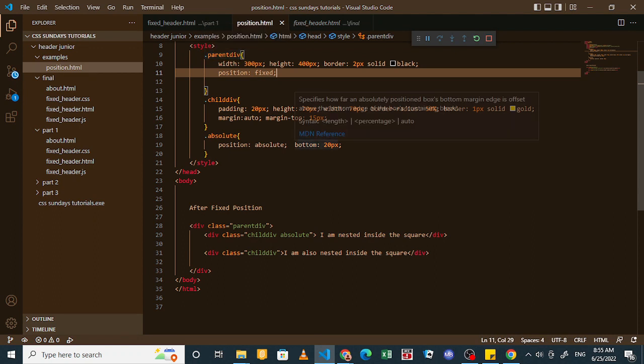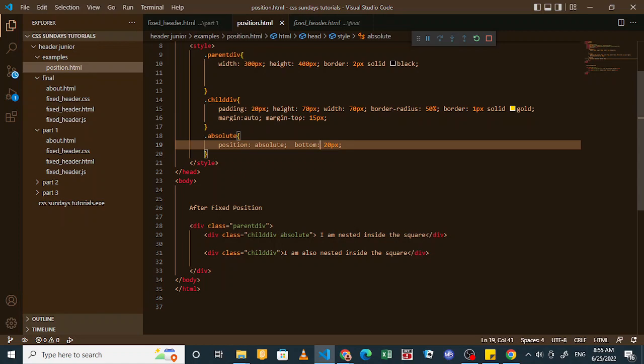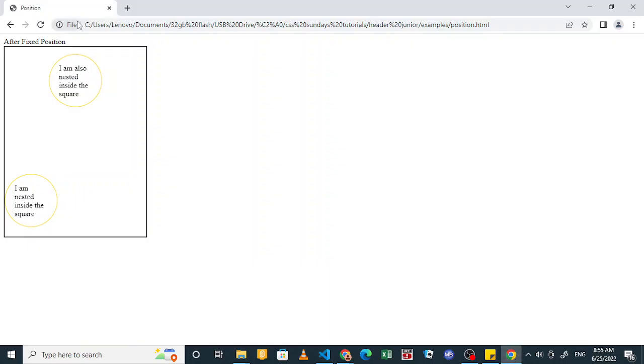So when you give it bottom of 20 pixels, it's going to calculate from the bottom of its parent element. But when there is no positioning style in the parent element, the child that has the absolute position will position itself relatively to the document body. So when you give it the bottom of 20 pixels, it's going to calculate the 20 pixels from the bottom of the document body, not of the parent element. Do you understand? So that's another way by which absolute position behaves.